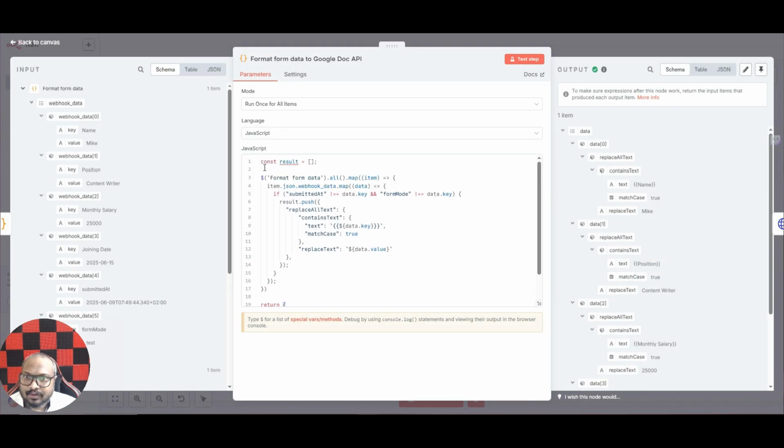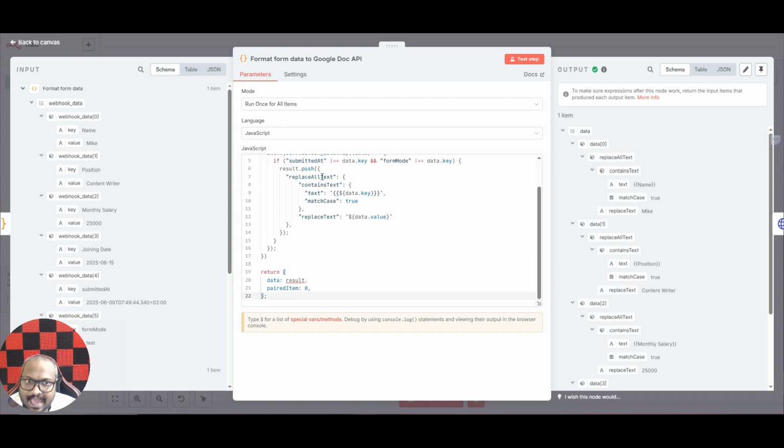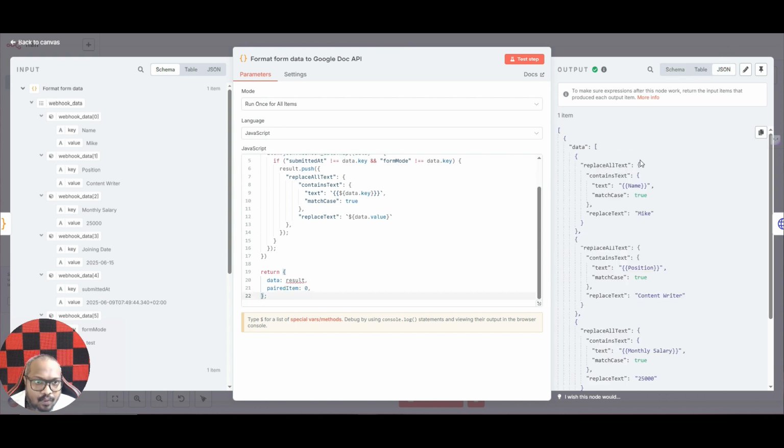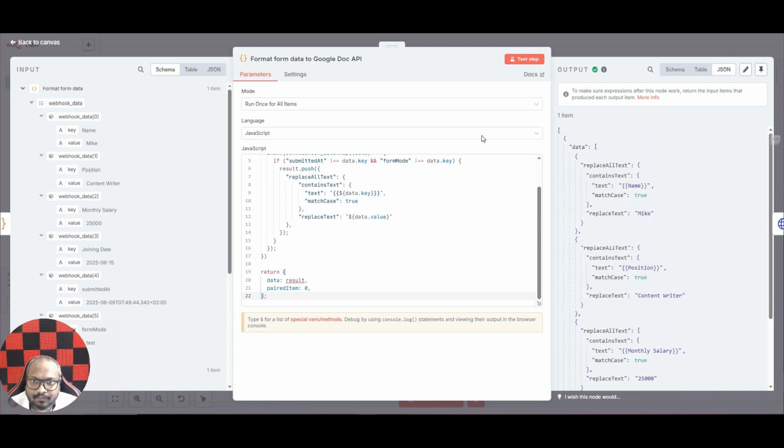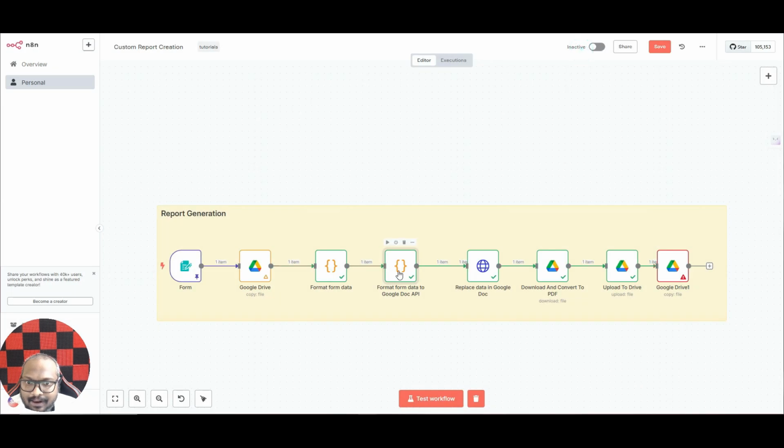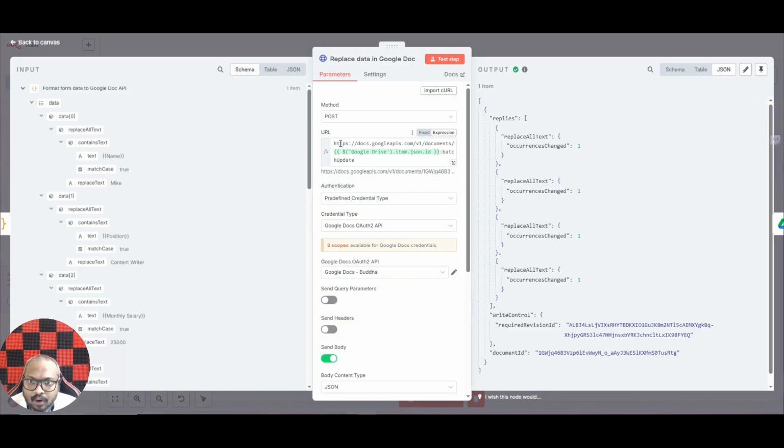Again, it's a code node. So see here, format form data. This is our previous node and it is getting it and it will provide output in the same format. In this particular format. You have to understand, it's basically a code node and we'll be sending it to an HTTP request. Replace data in Google Docs. In this particular step, we are basically getting that Google document and replacing the values.